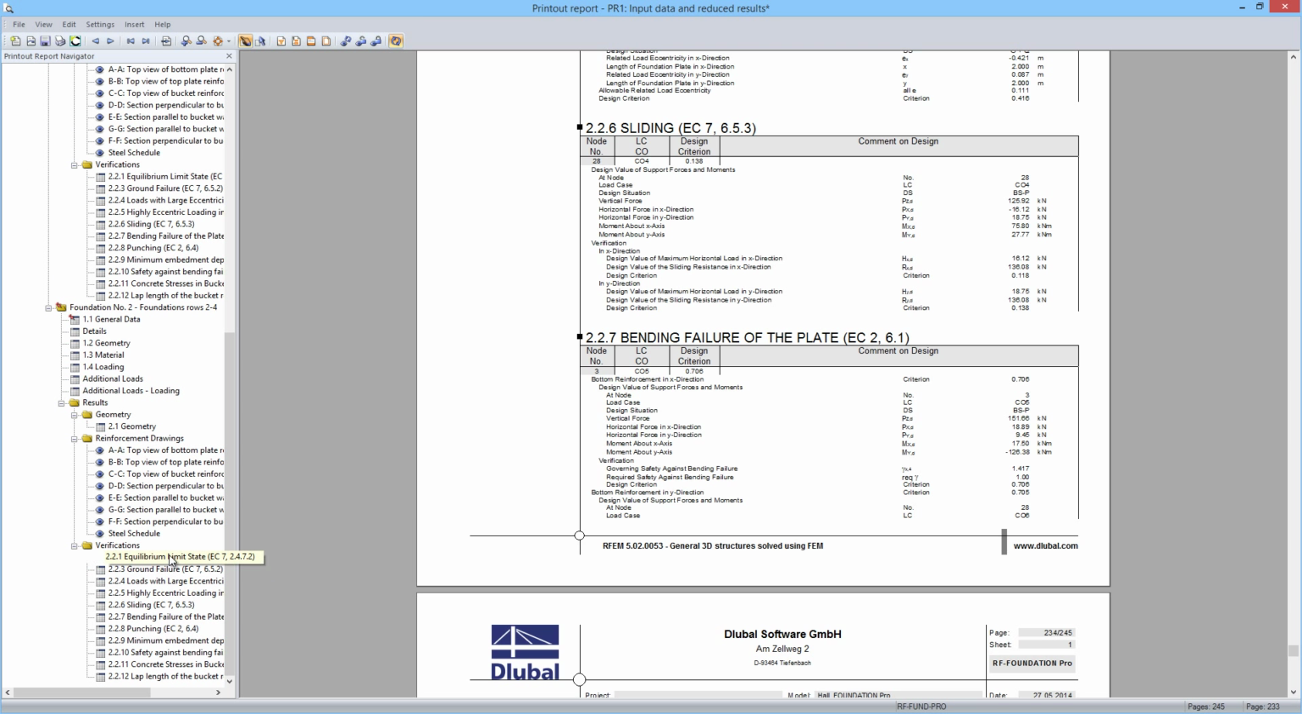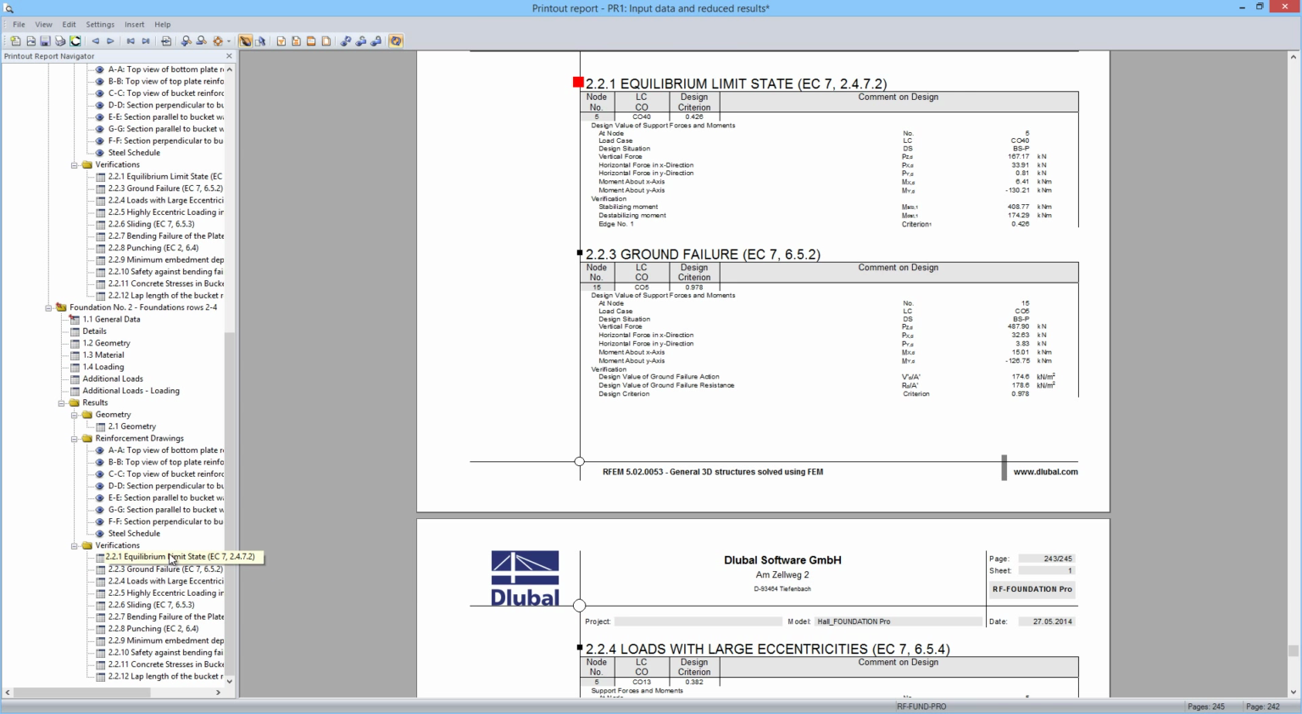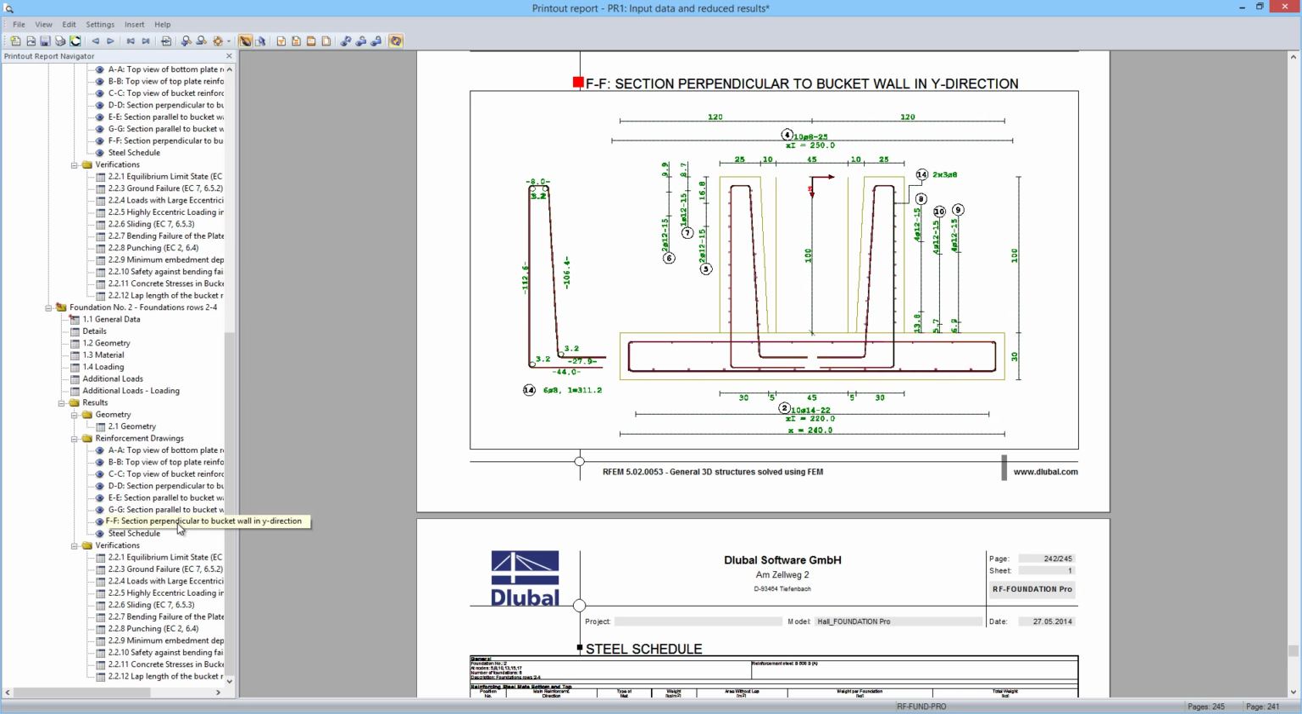The input and results for Foundation 2 are shown in the same way. Here you can see the designs. The printout report can be printed directly, but it is also possible to export it as an RTF or PDF file.